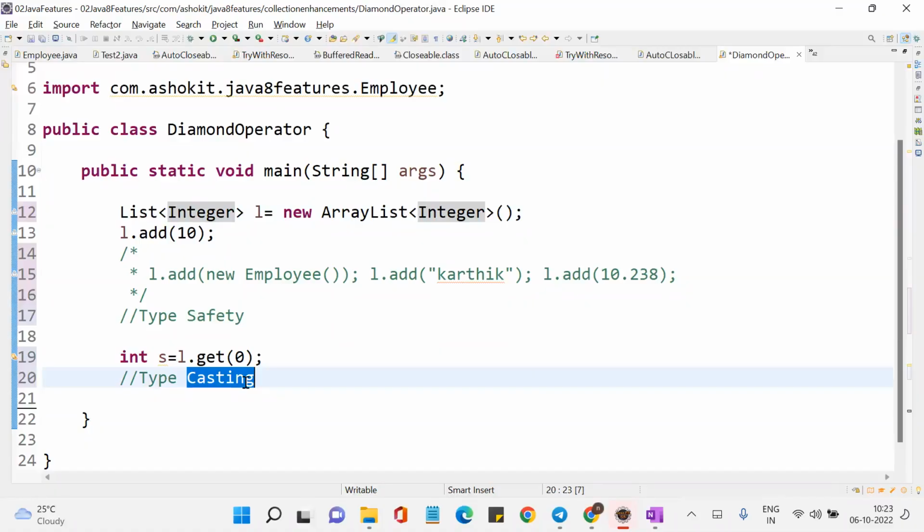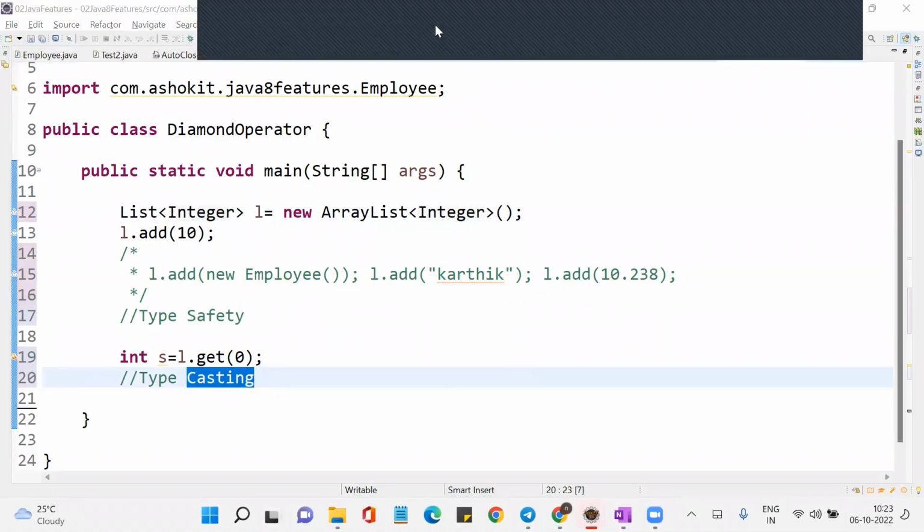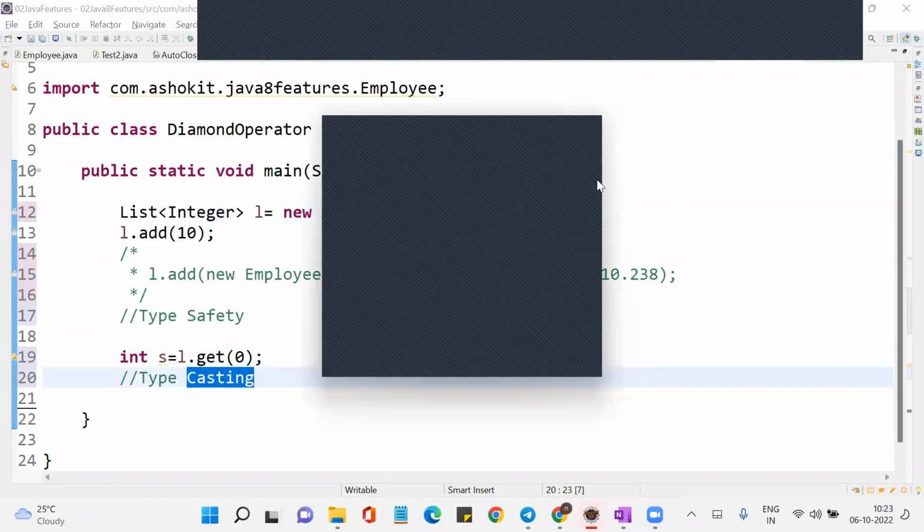This is till 1.5, guys. This is not something I'm explaining newly. I'm just reiterating what is there till 1.5. Any questions so far?